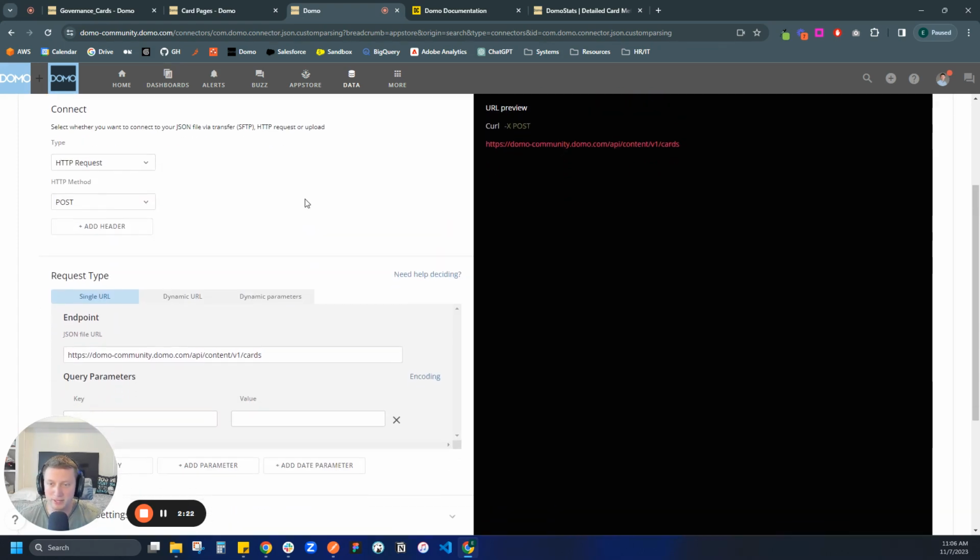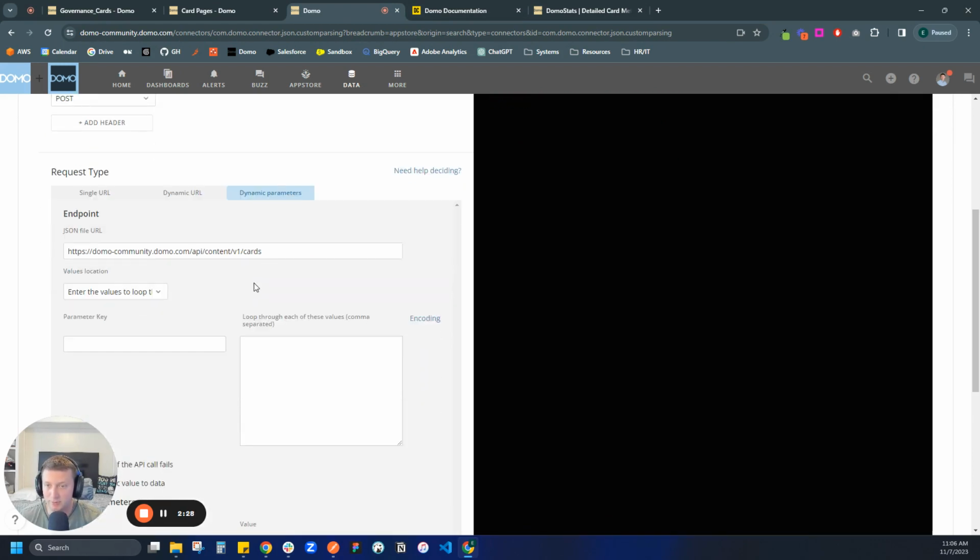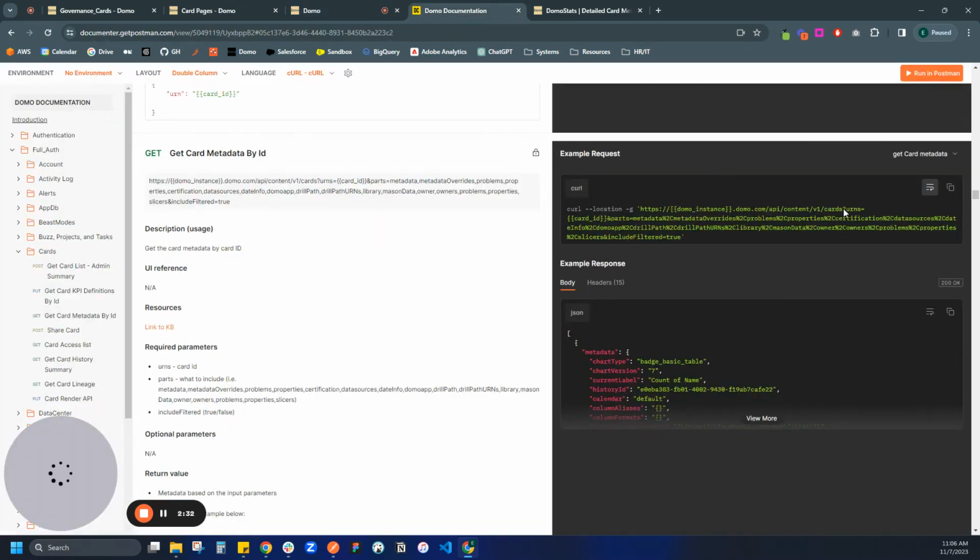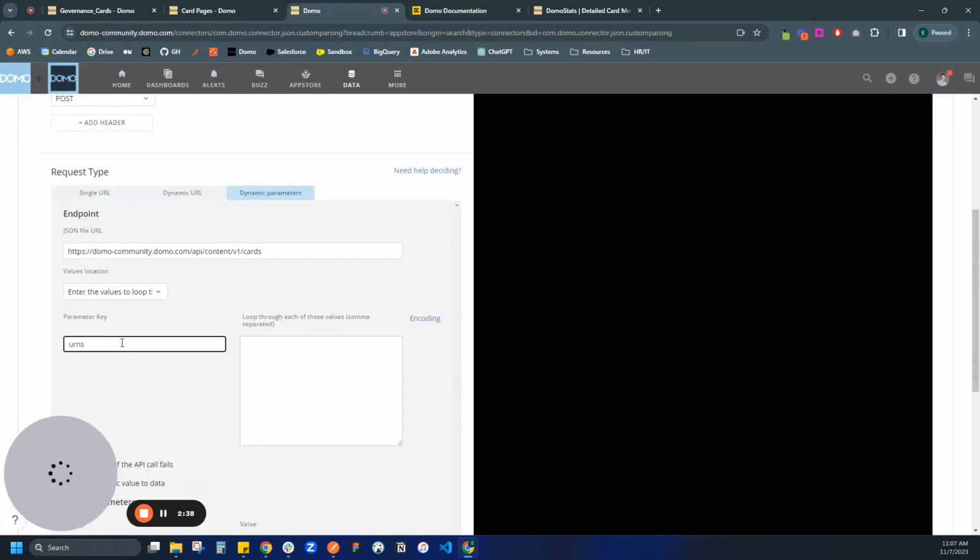And this is where the fun begins, right? So in this case, before we didn't have these options on the no code connector, now we do. A dynamic parameter is going to allow us to loop through the card IDs in our instance. And in this case, the key is called URN. So I'll copy that over, put that as the parameter key.